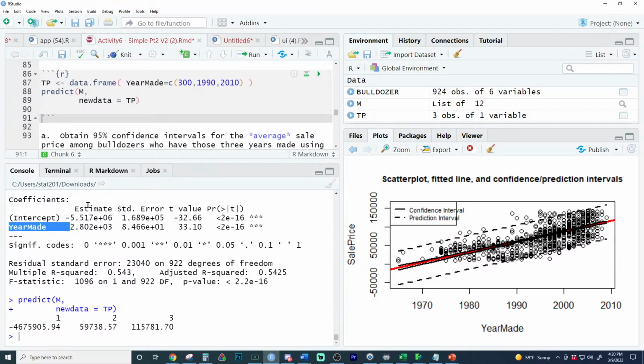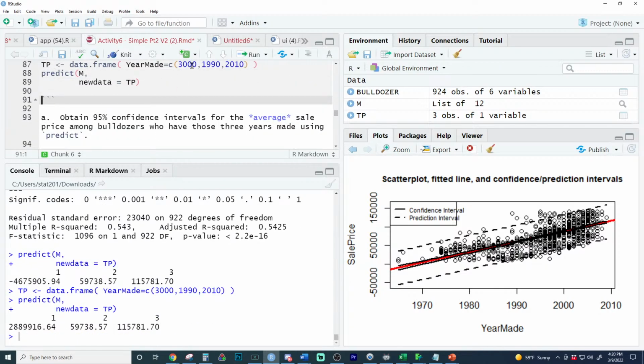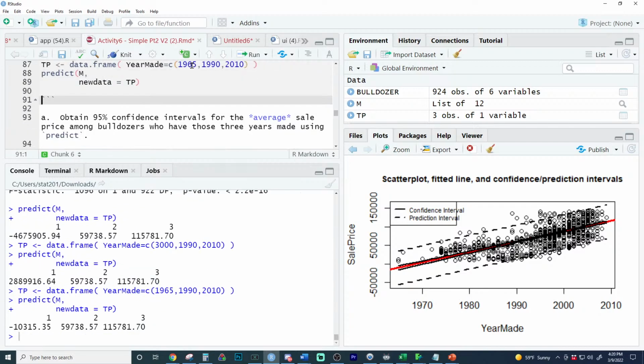It plugs in the value of X, whatever I put in right here, and then solves. So I can put in crazy values and I'll get crazy predictions that are extrapolations of the model. But this is just going to use those values and give me the predictions related to each one of these. So this is the prediction for a bulldozer made in 1990 and the prediction for a bulldozer made in the year 2010. So these are all the predictions.